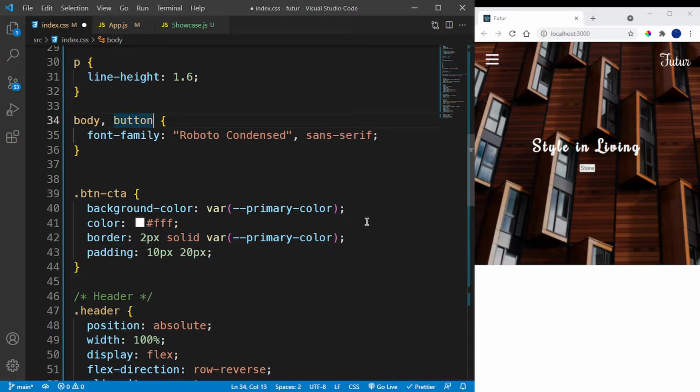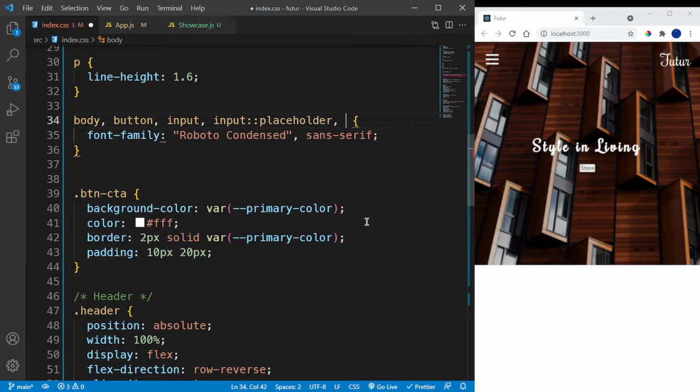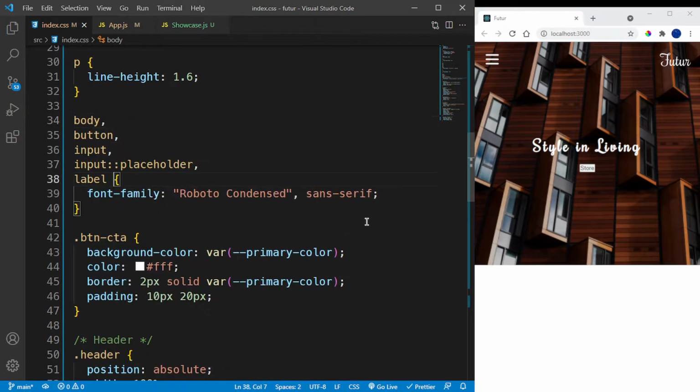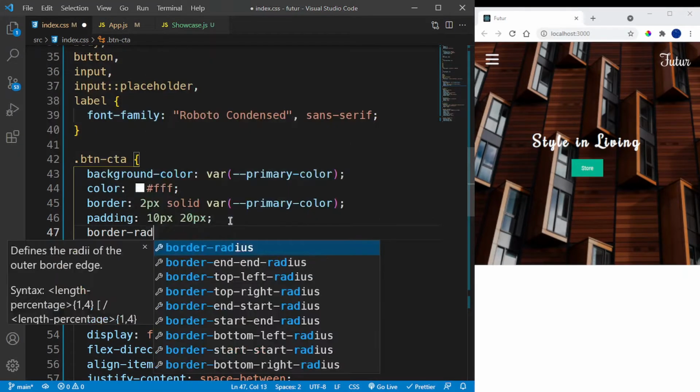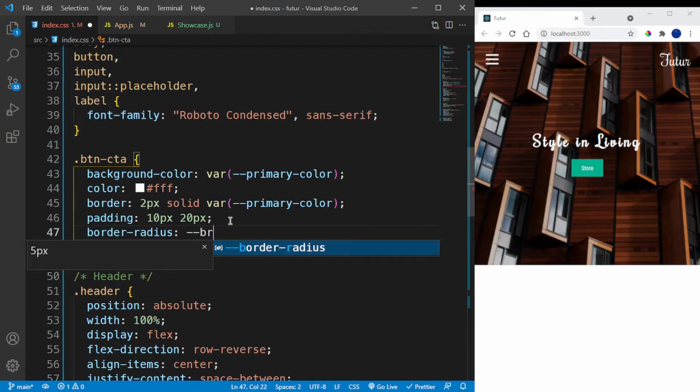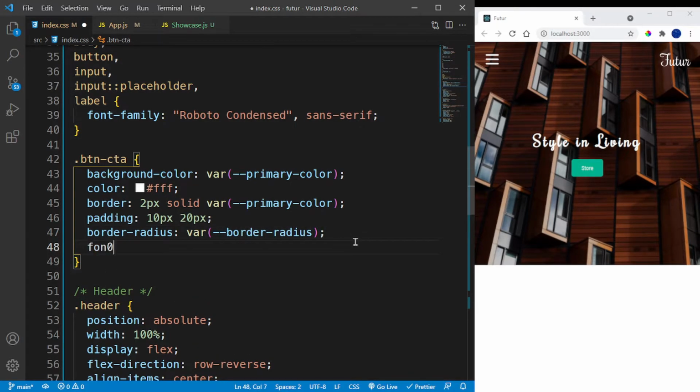And once again, I can do this for the input as well, and then for the input placeholder, like so, and then I can do it for the label as well. So for the body, the buttons, all the inputs, all the input placeholder text, and the labels are all going to have a font family of Roboto Condensed and a fallback of sans serif. And then we are going to add a border radius of our variable, so 5 pixels like so.